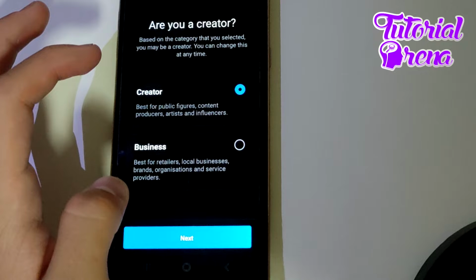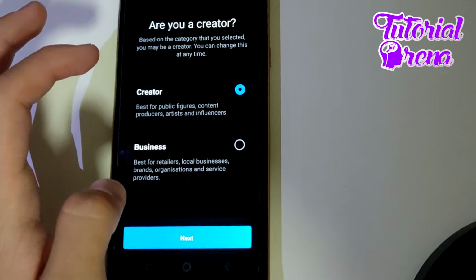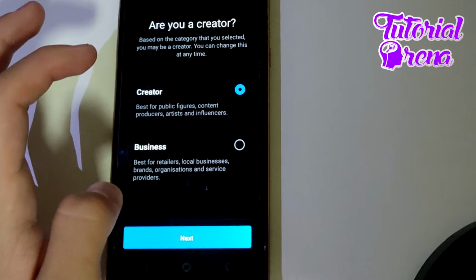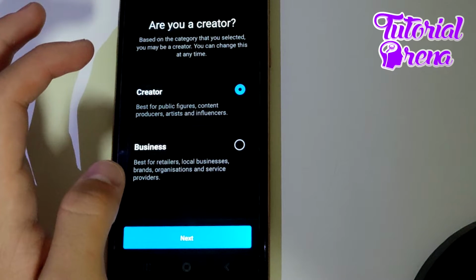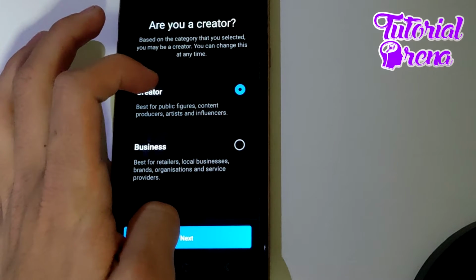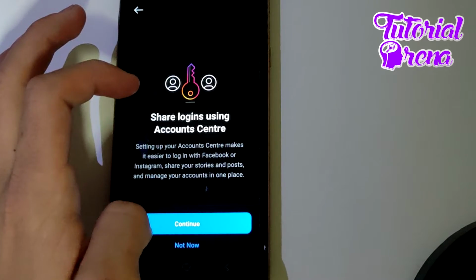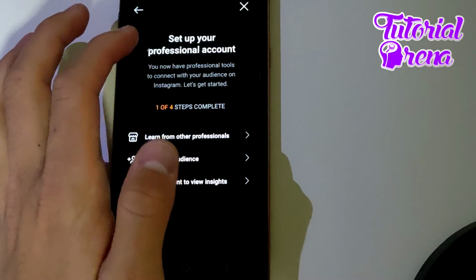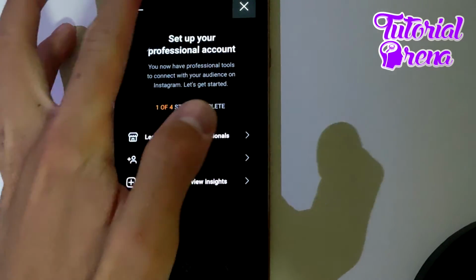Now you need to select right over here, because you have two selections available, creator or business. It is much more important if you take a look at creator, so for me, I'll go next and tap not now, because it will take time on that setup.